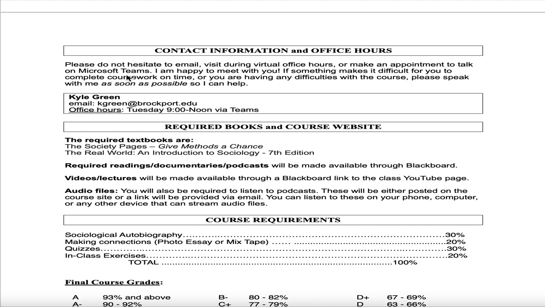So that's the goal. In terms of required books, you don't have a lot. You've got a book called The Society Pages, Give Methods a Chance, which is a book that I co-authored. Should be very cheap. If you buy it straight from Amazon, I think it's like $12 or $15. And then we've got The Real World: An Introduction to Sociology, the 7th edition. I've got more information about this on the website. But basically, you could buy one of 3 versions of this book. I recommend the online one.